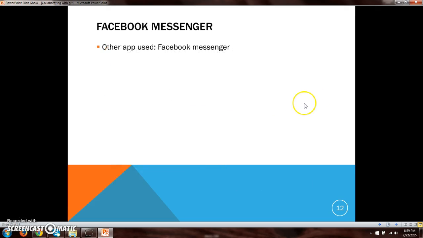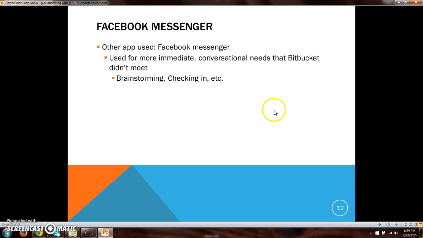The other app that we ended up using to communicate was, strangely enough, Facebook Messenger. It was ideal for communicating ideas, brainstorming, checking in, etc. More instant communication. And it was also very handy because it was cross-platform. We could use it on our computers, we could use it on our phones, we could use it anywhere, at work, at home.